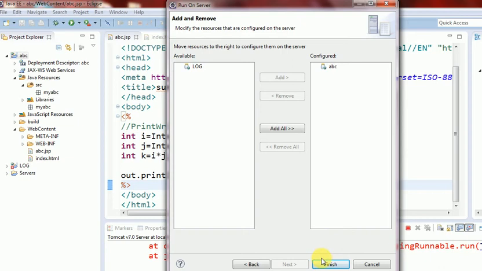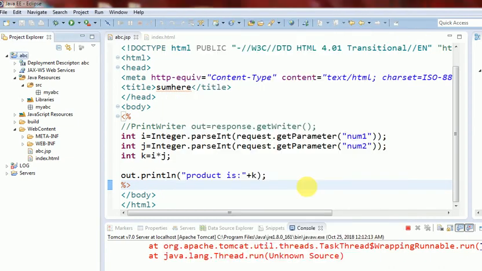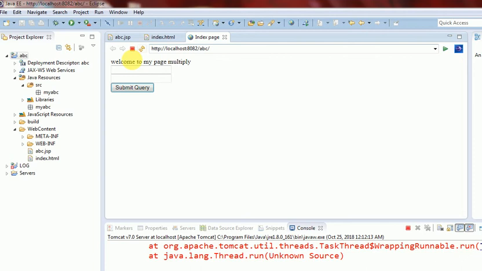Suppose I enter 5 into 8, the result will be shown in the next page. Yes, the result is, product is 40. This is another page, the page is abc.jsp, and because the value is sent with the get method, it is shown in the query string.